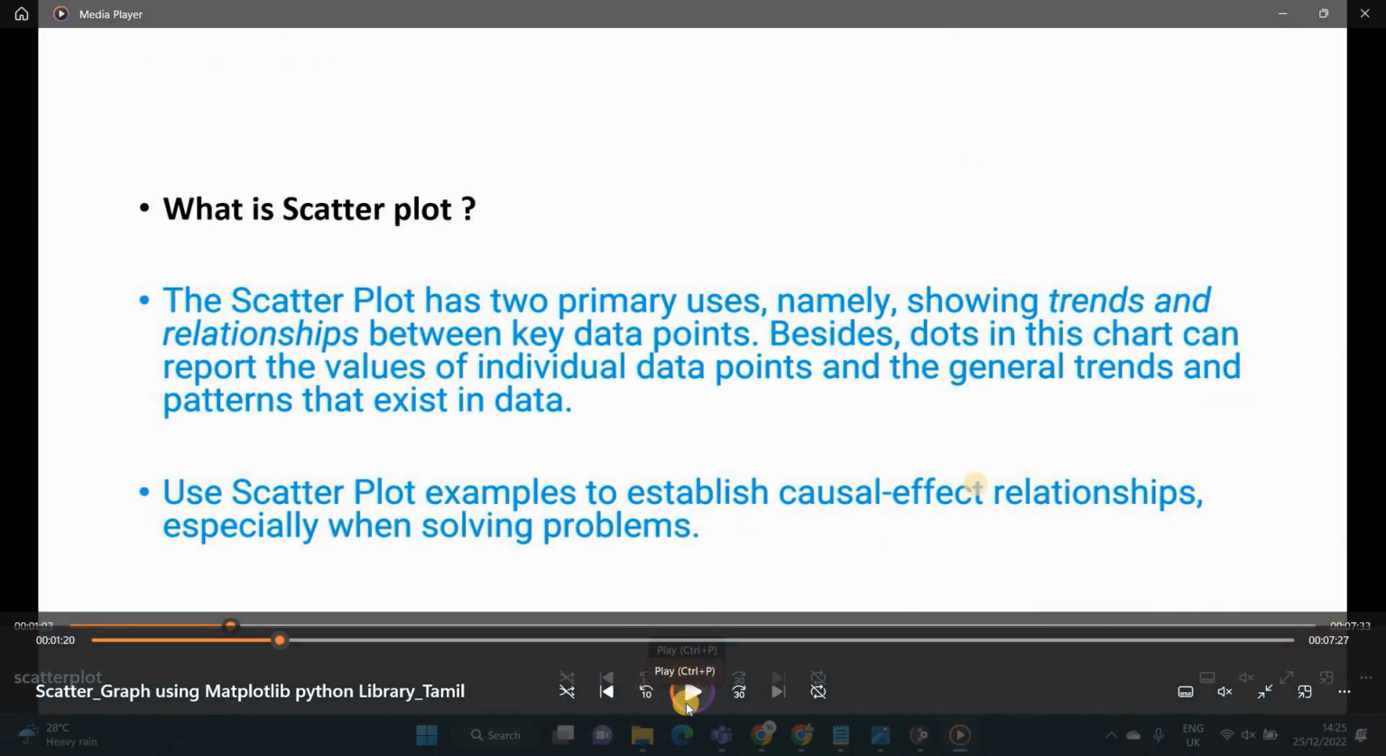I'll begin with what a scatter plot is. Scatter means clustered, in a clustered way. We can mark this cluster in a spot. The scatter plot has two primary uses, namely showing trends and relationships between data key points. The data key points, which means when you are going to make the graph, there are two data points.